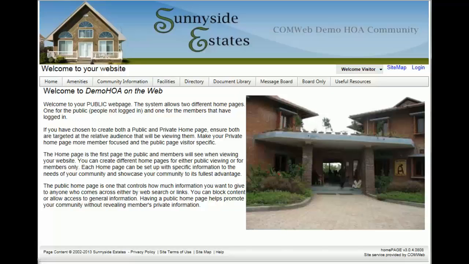Today we're going to go over how to add alerts to your community website. In order to do this, you must either be the web administrator for the community website or a user with elevated privileges. If you're one of the two, then let's continue.